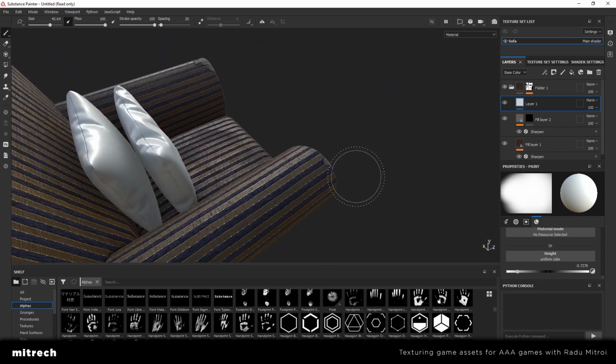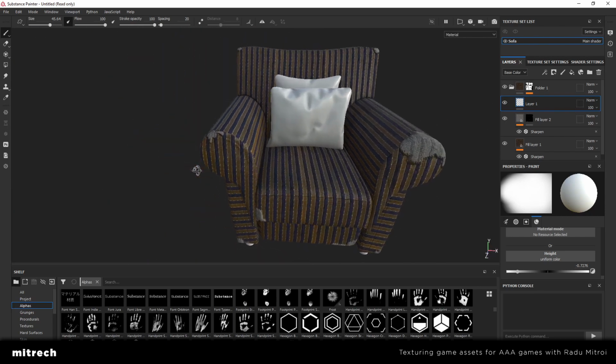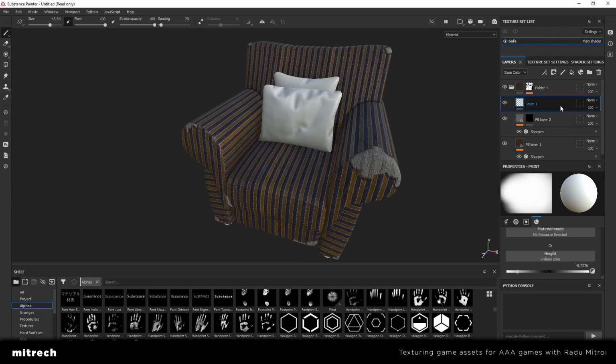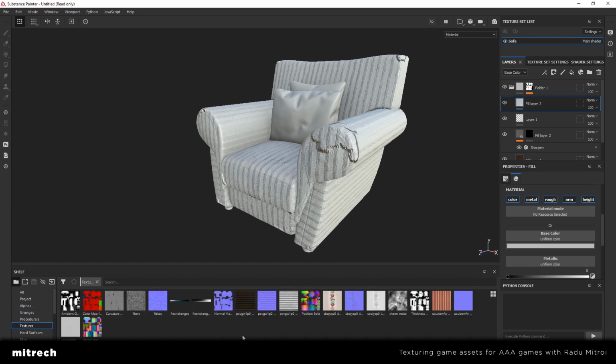Alright, so I have some kind of height information, as you can see in there. That's from the butts of people and everyone sitting. Now what do I want to do next? I want to do a bit of decoloration, I guess. Yeah, we can do that. So for that I'm going to use a fill layer, and I'm going to go to textures, and I'm going to use the same texture, which is this one. Yeah, that's the one.